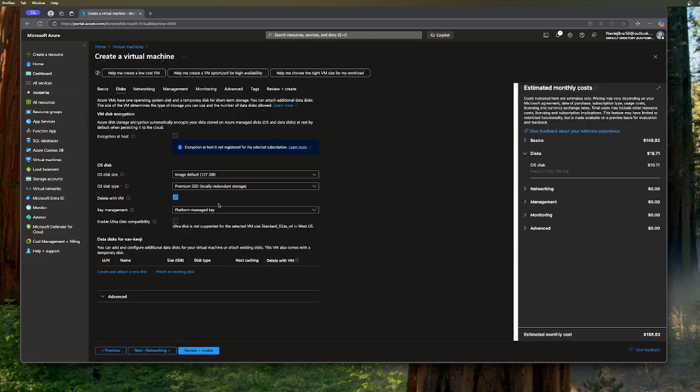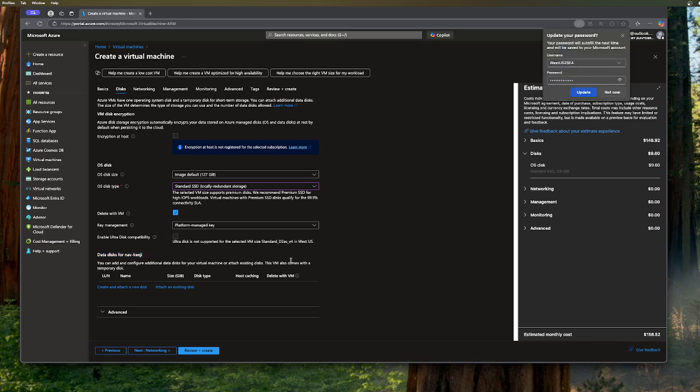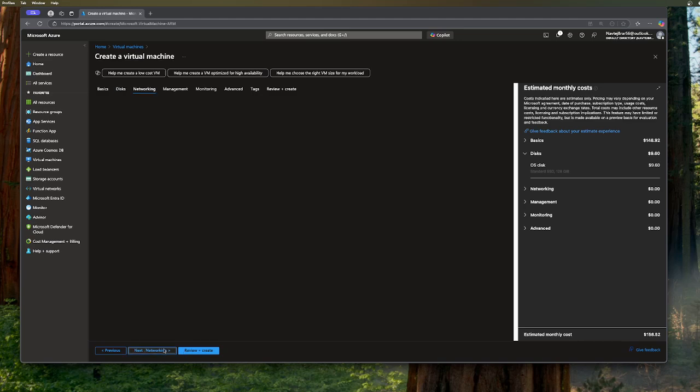Go to next. And then in terms of the OS disk type, we'll use a standard SSD, as we don't need to use premium. It's not really required. Sometimes we can also add external storage to this if we needed to, but it's not really required. So we'll just leave that the way it is.